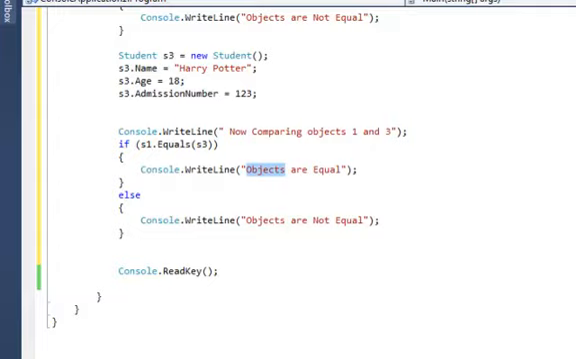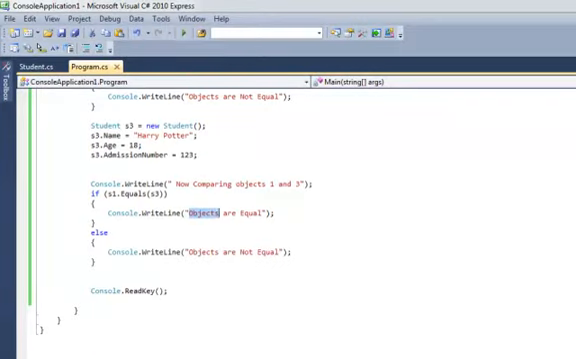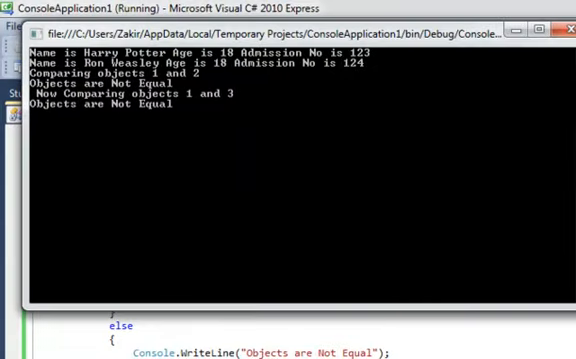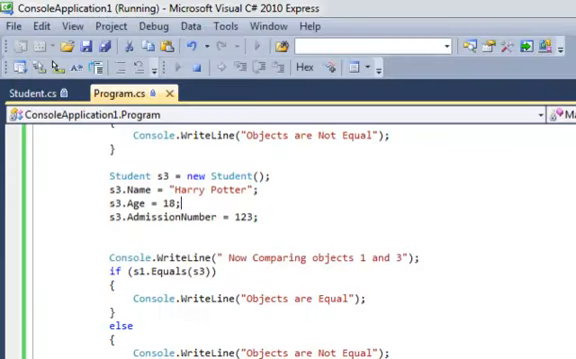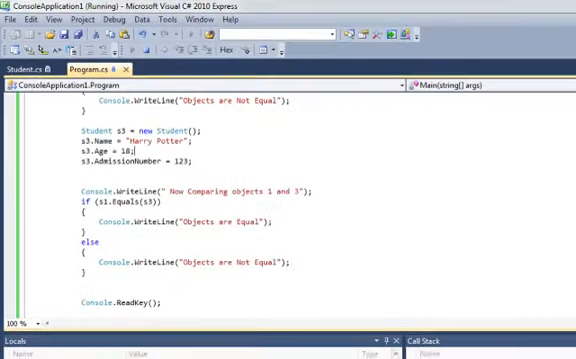and see the output. Save this. Click on the green button here, which is Start Debugging. It compares objects 1 and 2 and says the objects are not equal, which is right because one is Harry Potter, the other is Ron Weasley. Now when it compares objects 1 and 3, it still says objects are not equal, even though S1 and S3 have the same state. So let's fix this by implementing the equals method.